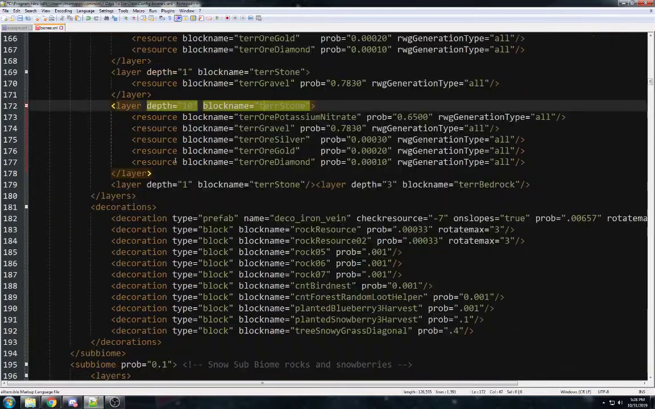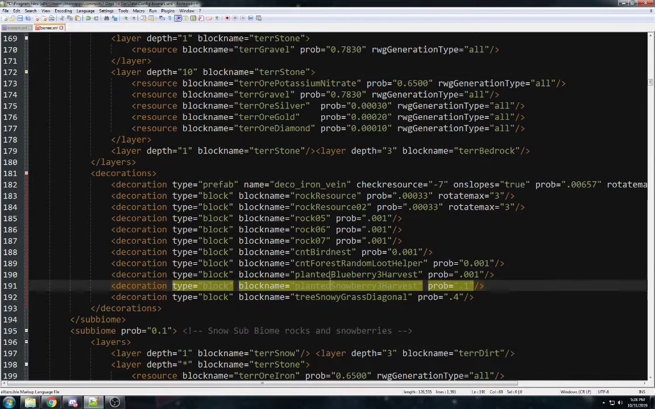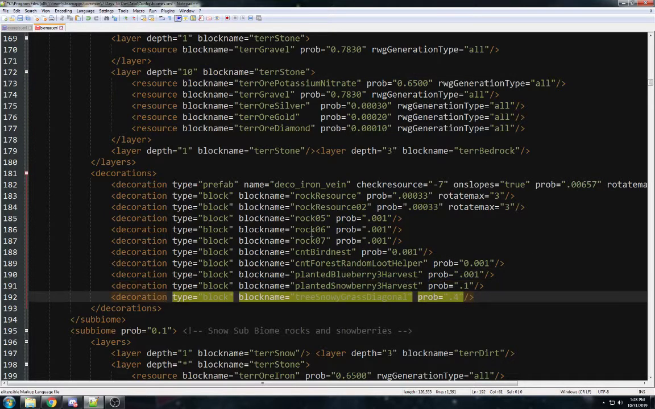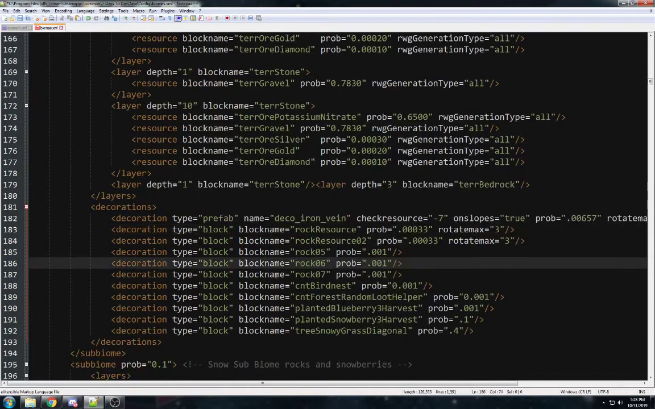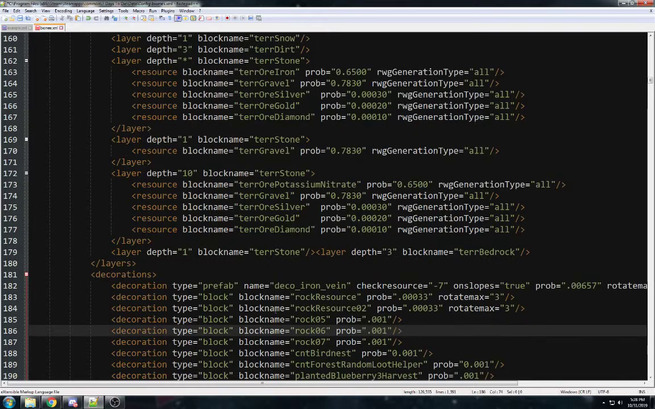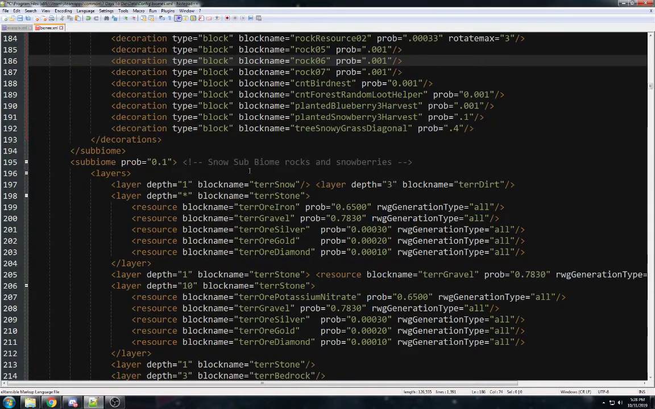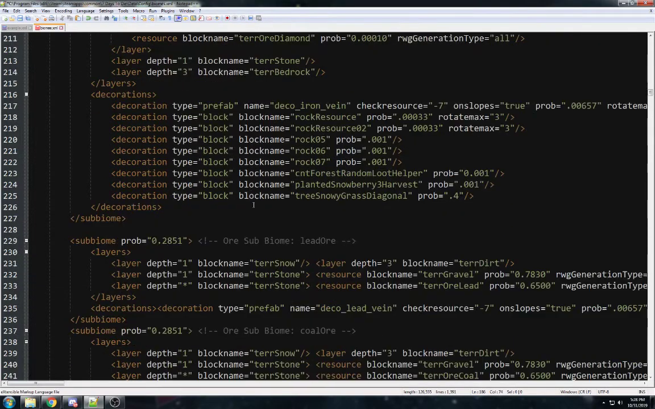And once you get past the subbiome, then there are decorations. Those are the things on the surface that you can see. Rocks, bird nests, blueberries, and all of the things that can sprinkle on the surface with very low probabilities. So that's the subbiome. That's not the entire biome. That is just the subbiome. And, you know, again, here's another subbiome. I don't know why they have those in here.